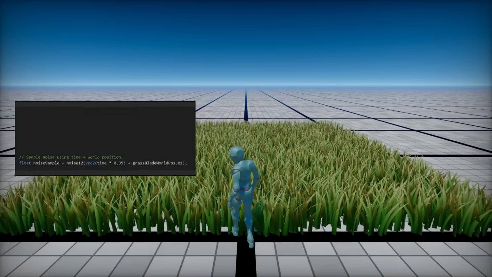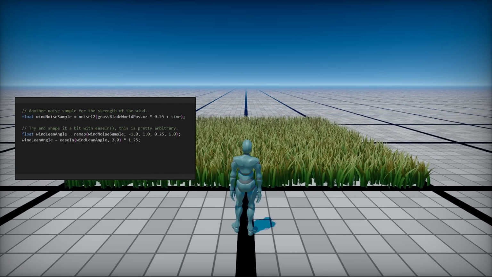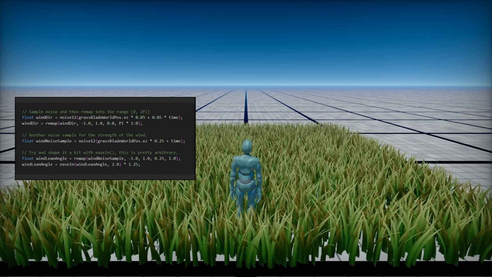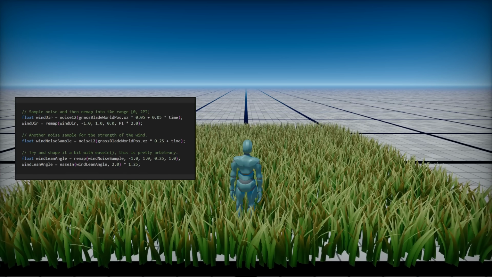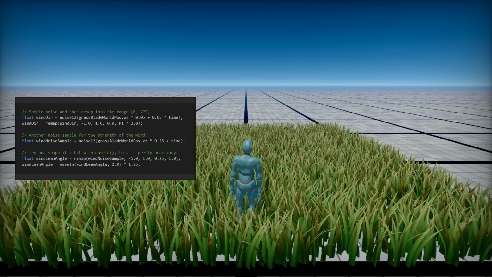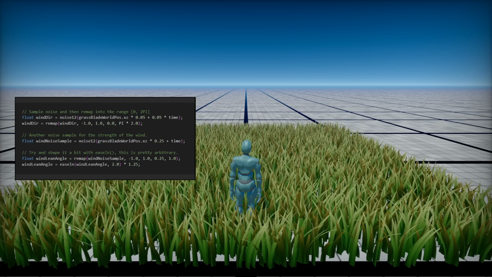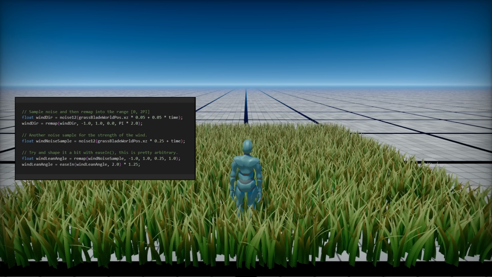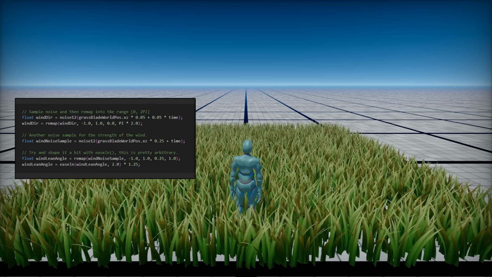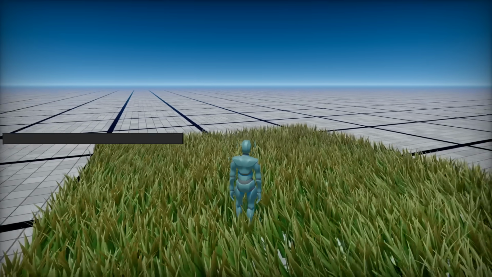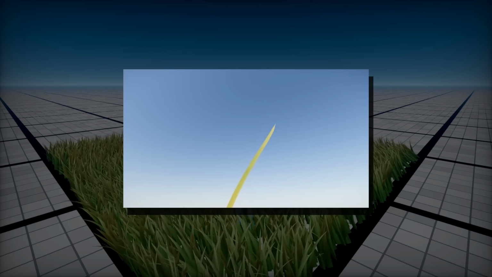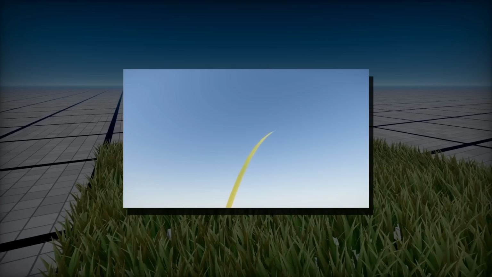Then I take another couple samples of noise. One is interpreted as the direction of the wind and gets remapped into the range 0 to 360 degrees. The second sample is the strength of the wind, and then we just scroll both of those with time. Then I apply that as a rotation on the vertices, in the same way we do the curve, but based on the wind direction. The end result is a lot stiffer, instead of that flappy effect they showed, which looks awesome. Their whole game looks awesome.